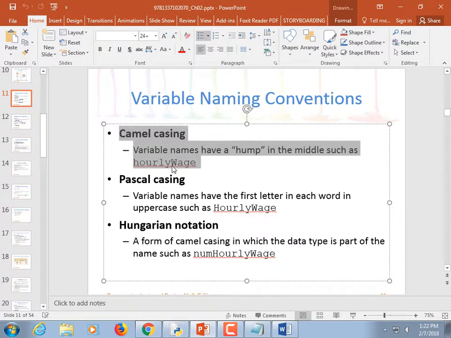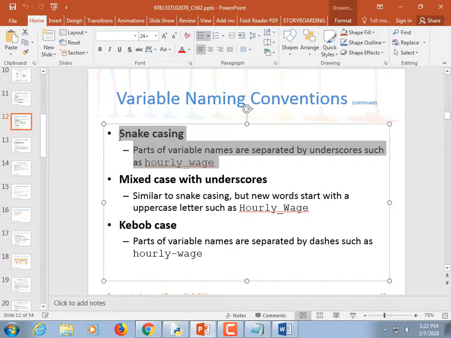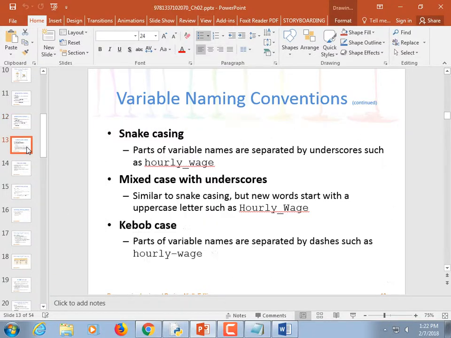I just recommend either using camel casing or using underscores. One of the two. Snake casing. They had to give it a great name, huh? Snake casing is when you use underscores. And then mixed case with underscores. And then kebab case. I like that. Kebab case is where you separate them by dashes. But that doesn't even work in our language.